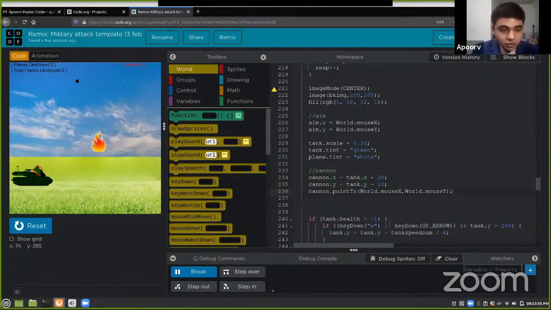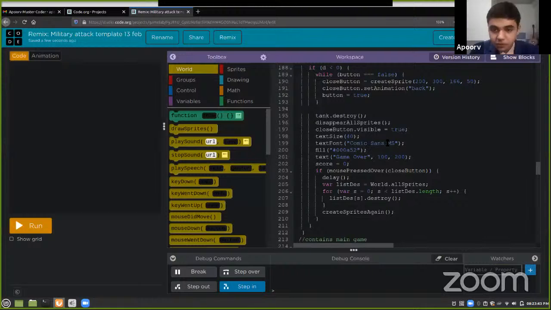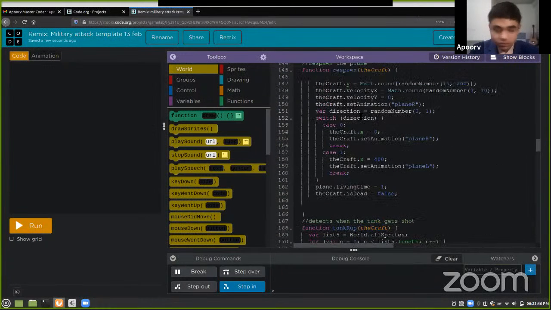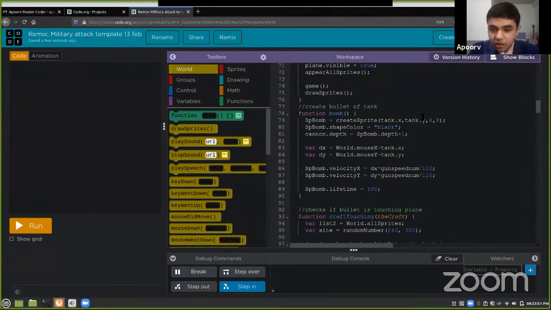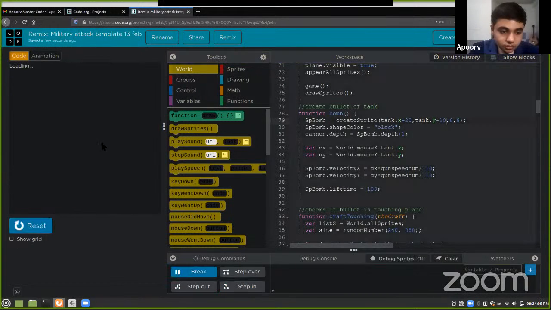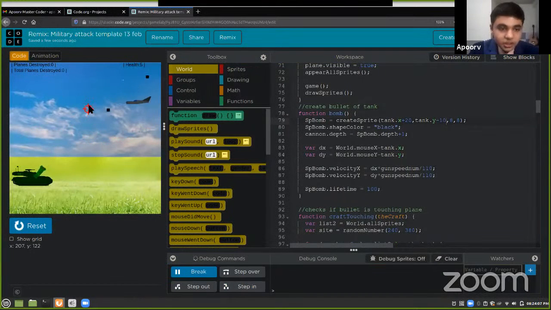Cool. So right now it's not looking like the bullet from the tank is coming out from the cannon. So I'll just change that. I'll change the position from where the sprite is created. So let me find it. So I'm modifying the starting position of the sprite. Let's see if it works. Yes, now it's looking like the sprite is coming out of the tank, the cannon.